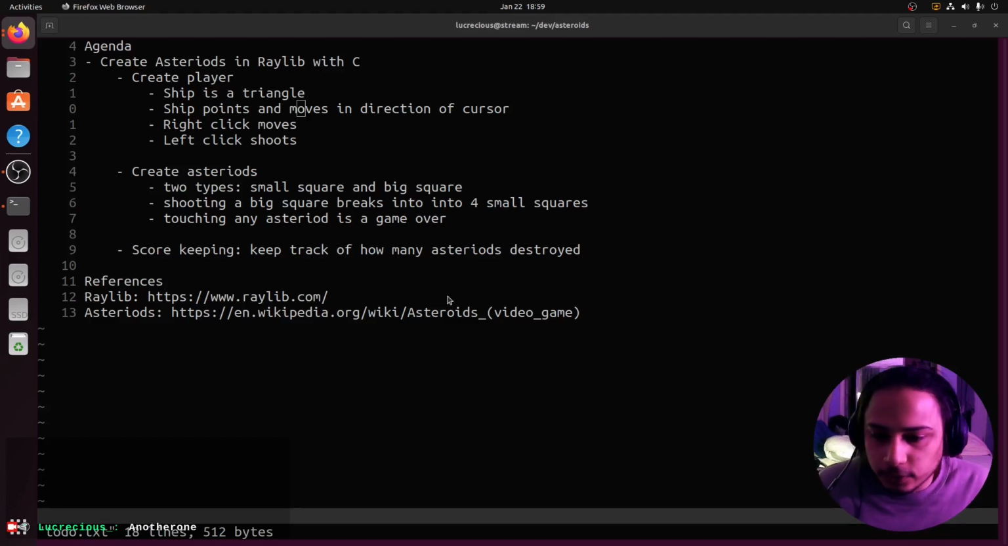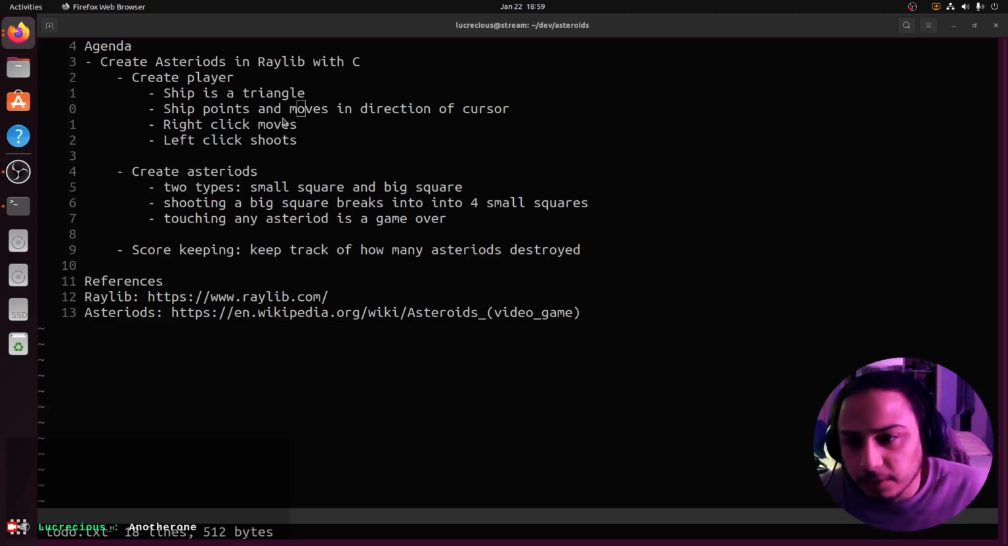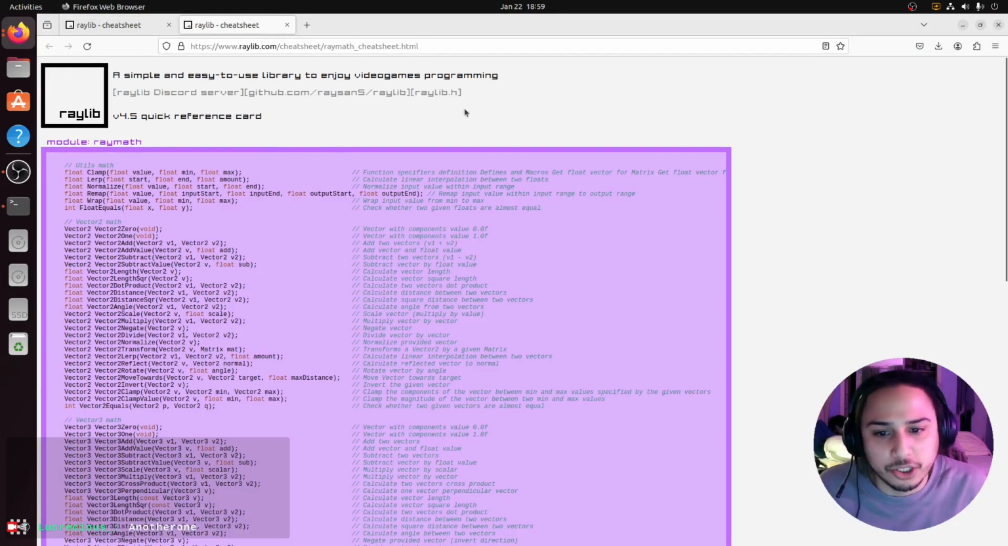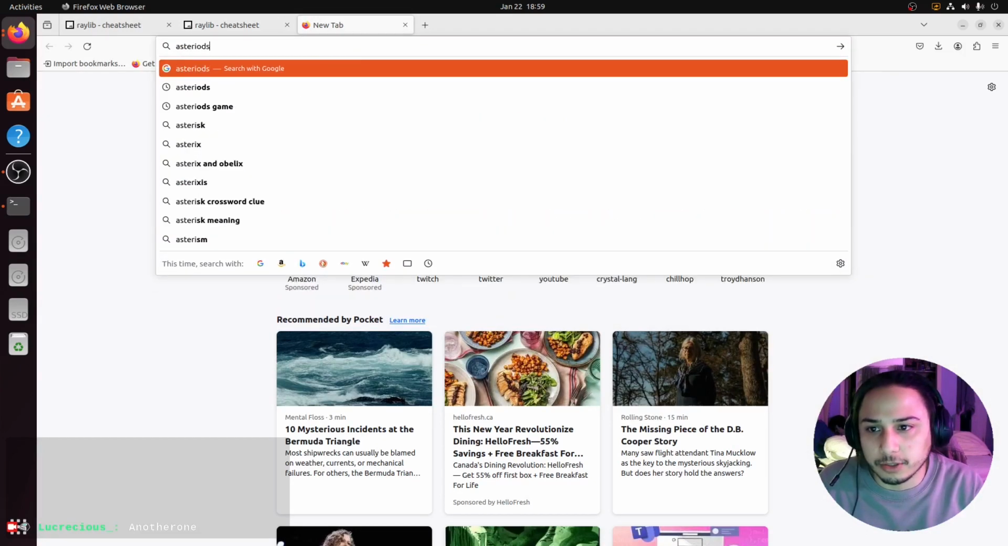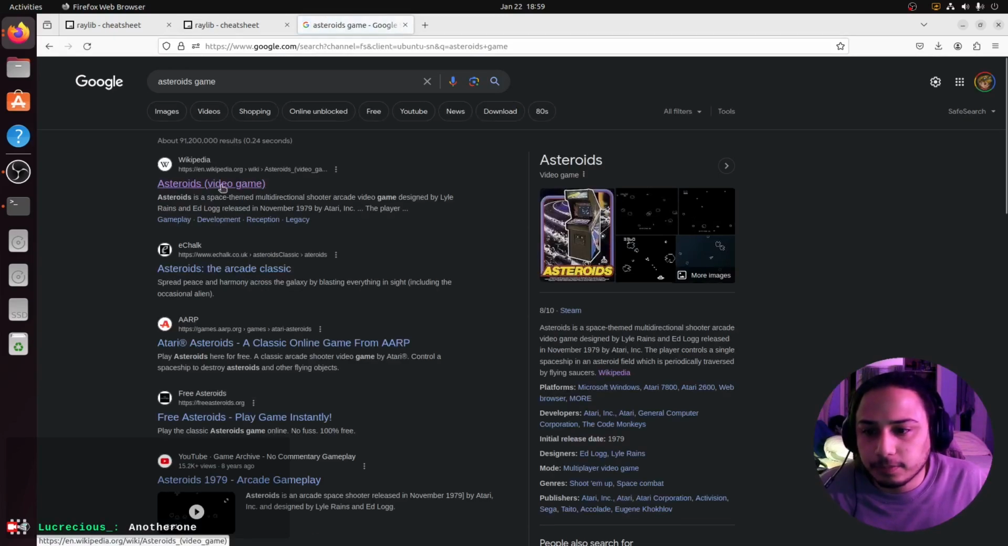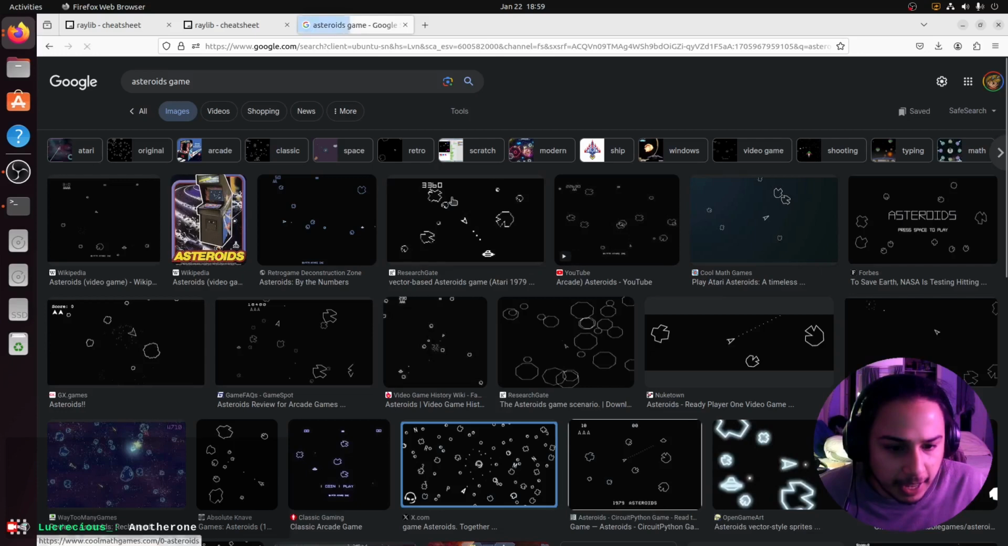Right, so today we're going to be creating Asteroids. If you've never seen what that game looks like, I had this cheat sheet open for raylib because we will be needing this in a second. But here's how Asteroids looks. I keep spelling it wrong. Asteroids game. The link to this Wikipedia is in the description, but it's a very old and very classic game.